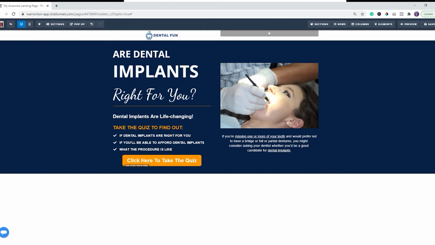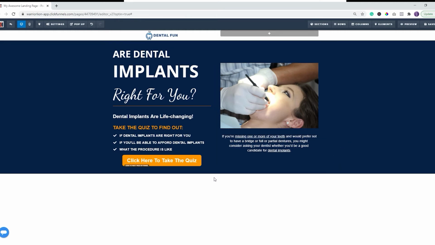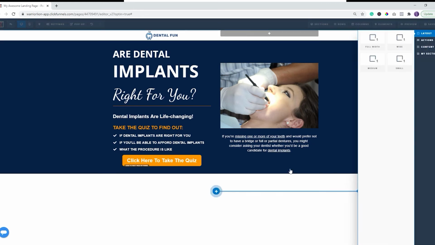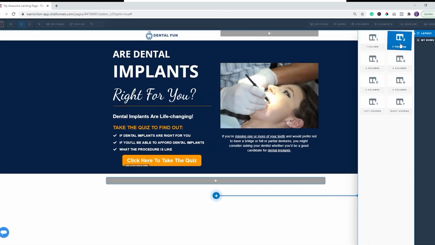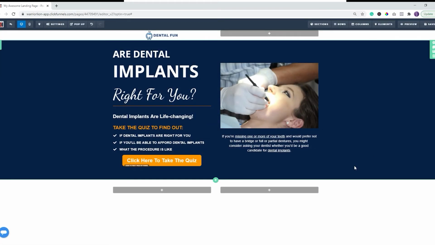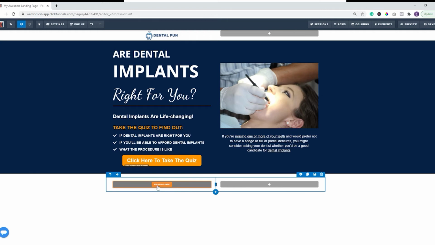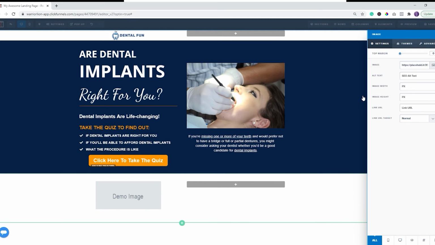And the next section that we're going to do is basically why might they need implants. This is just reconfirming or reassuring why they should click on this quiz button. So we'll go ahead and click on a new section. We're going to do full width. We're going to add a new row. Again, we're sticking with the 2 columns for the most part on this. And then the background we're going to keep white. On the left element, we're going to add a picture. These are all pictures I already have in there.